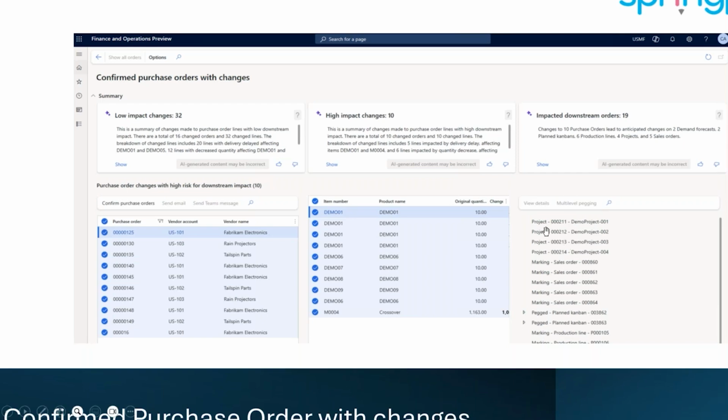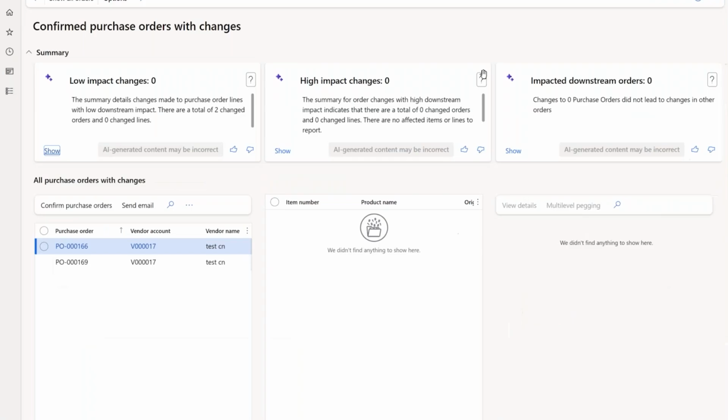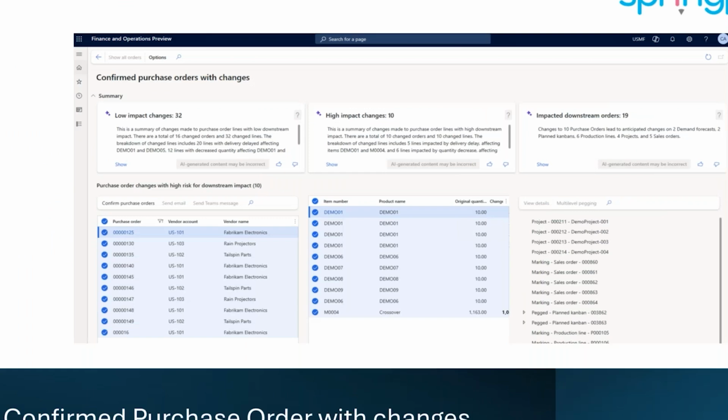Similarly with the downstream, maybe it's project based, it's marking based, or whatever is peg based. But the sales order also is basically being shown as an impact. So for all the confirmed purchase orders, whatever changes are happening, what kind of different impact that will have on the downstream, maybe a low impact, maybe a high impact, or maybe the other orders which are associated with the purchase order itself, right? That's what it basically gives you as information. That's the most that you can have here in the Copilot as well.